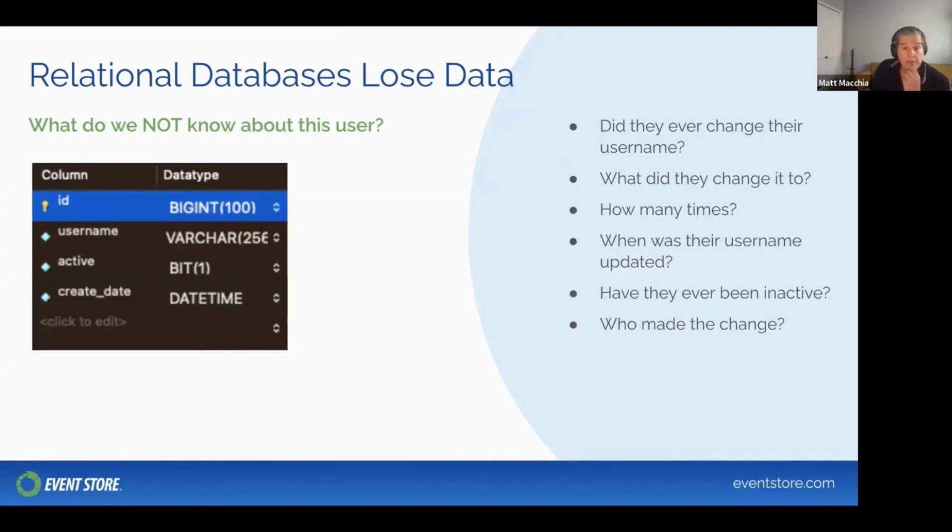But what we don't know about this user, right? Did they ever change their username? What did they change it to? How many times? When was it updated? What was it before? Have they ever been inactive? Who made the change, right? So this information, we don't know any of this in our relational database now, right?